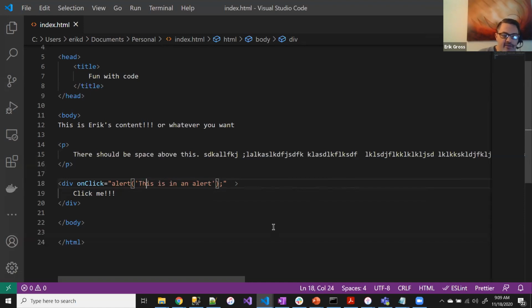What this is saying to the browser is, hey, go ahead and display the words click me, but also pay attention to those words, the words that are inside this div. And when someone clicks on those words, run the following JavaScript. And the JavaScript is pop up an alert. Let's see if it works. And I'll come back to it.